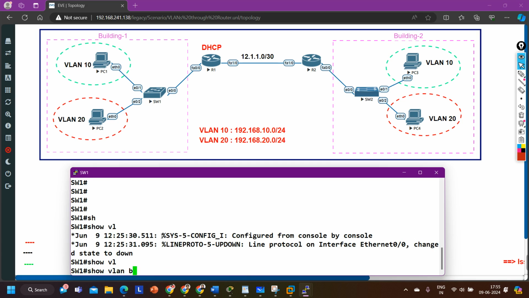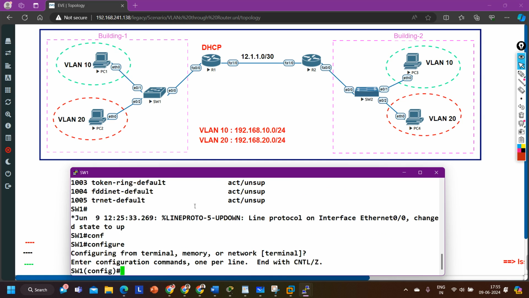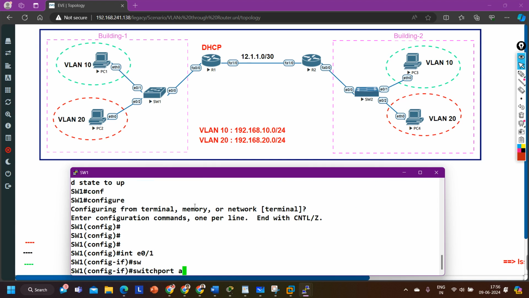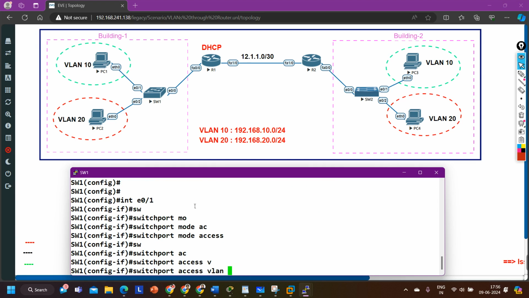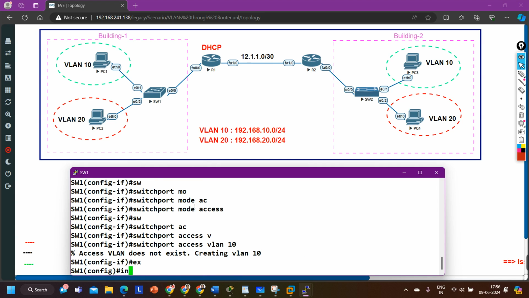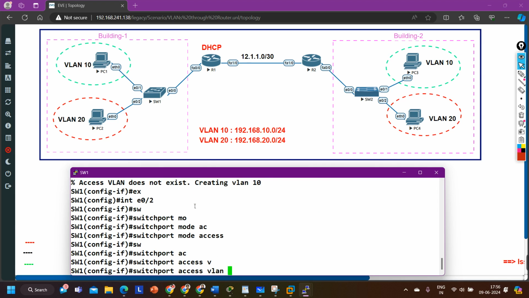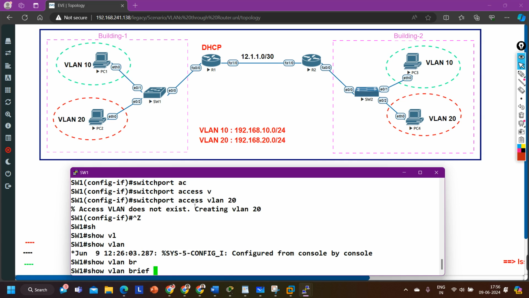So, show VLAN brief. Okay, so the VLAN is also not configured, guys. By default all interfaces are in VLAN 1, so that's why PC1 is not able to get an IP address. Let me correct it first. Interface E0/1, switchport mode access, switchport access VLAN 10, exit. Interface E0/2, switchport mode access and switchport access VLAN 20. Done. Now show VLAN brief.